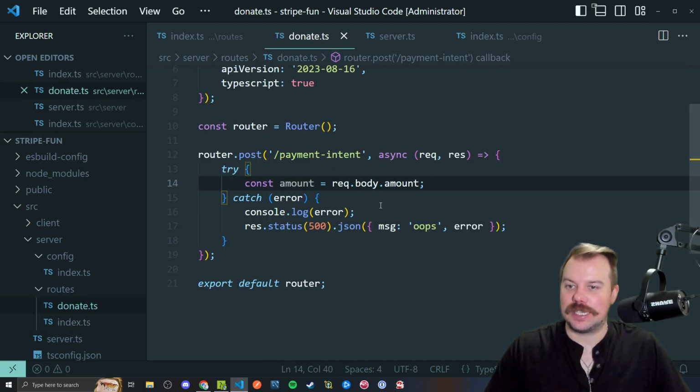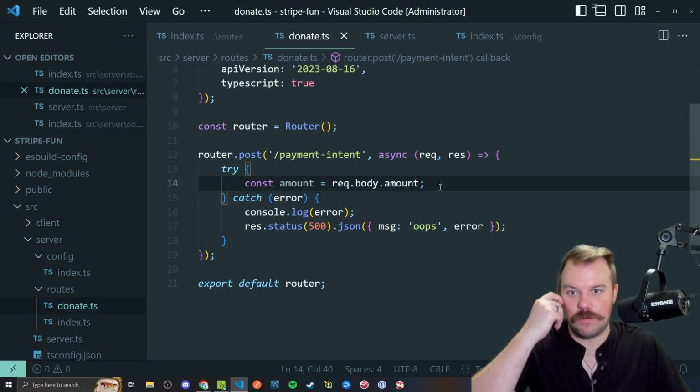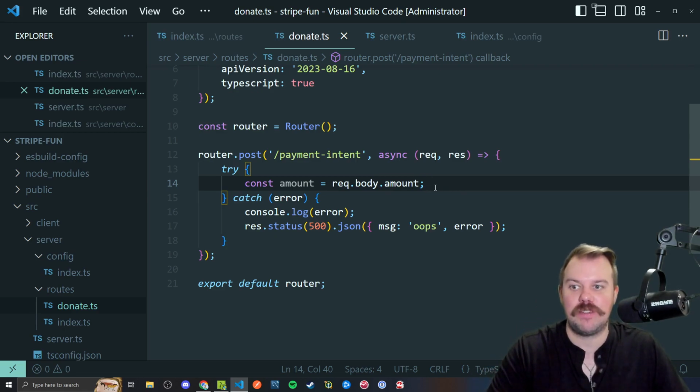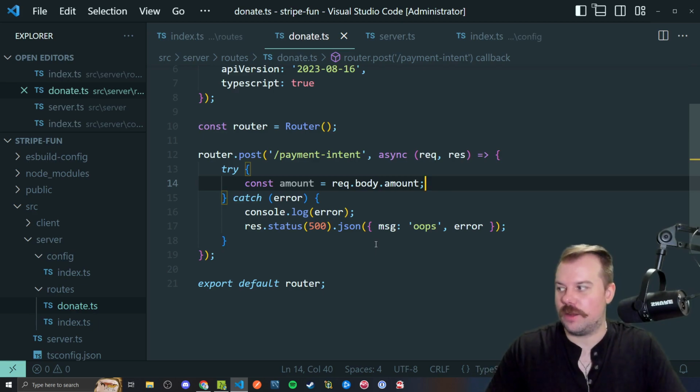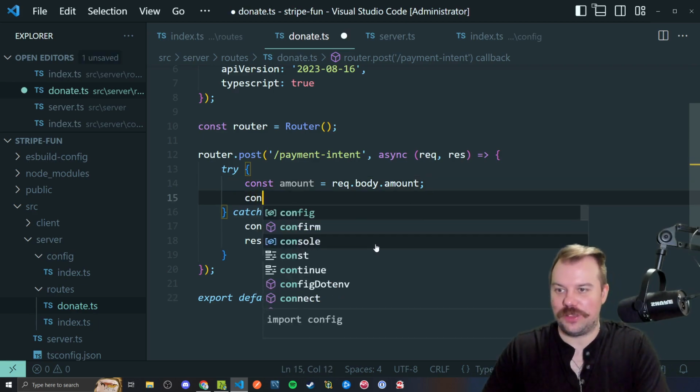So that's what that's going to come from. It should be passed as a number. We probably should do some kind of condition and validation that says, hey, make sure amount is a valid number. We're just going to assume it is for now, and that's always a fun way to handle things.